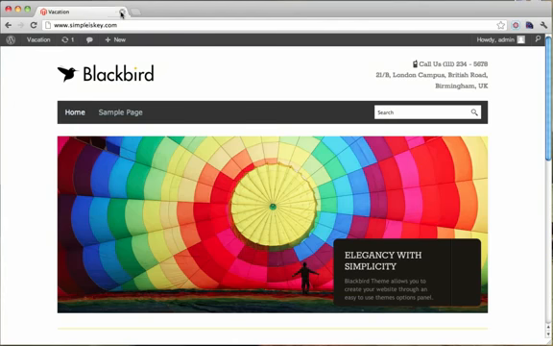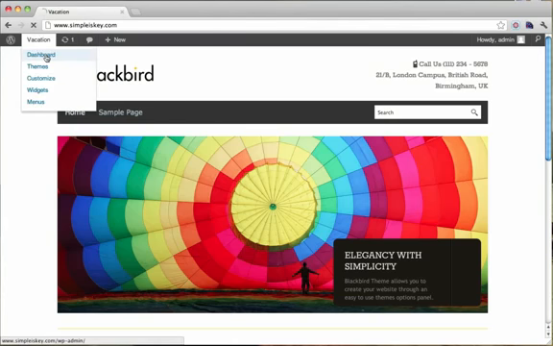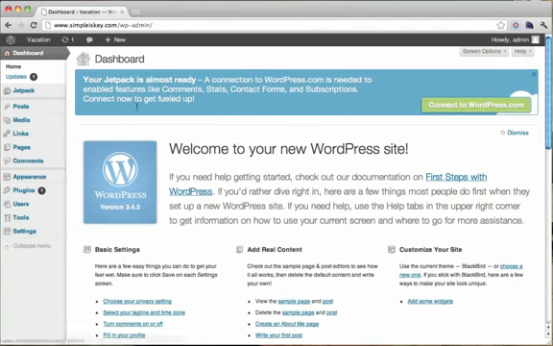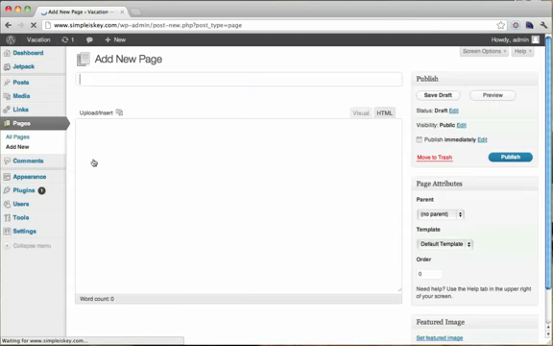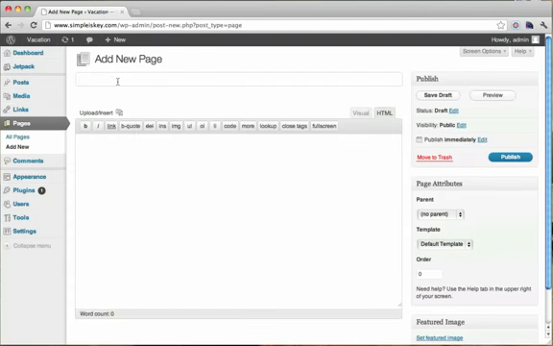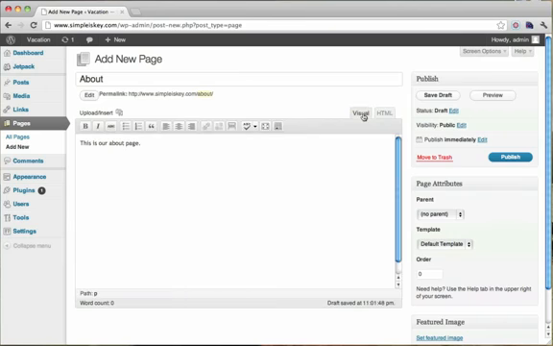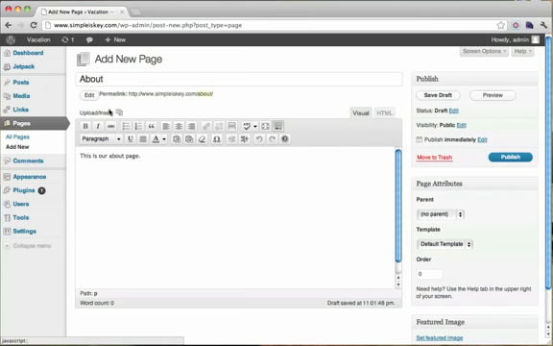How do we add pages to our new, really good looking website? Well, first we go back into the dashboard, and we go to Pages, Add New. Alright, and we'll call this one About. This is our About page. And if you are on HTML right now, you can click Visual. So this is the visual, and we can click on this to expand more options.